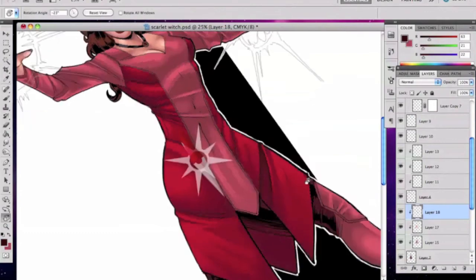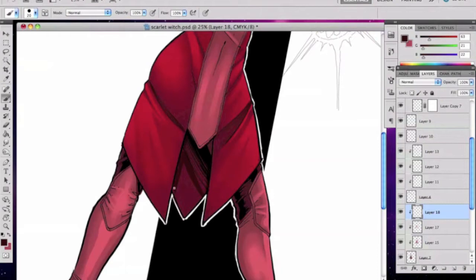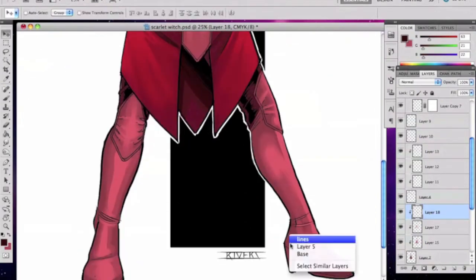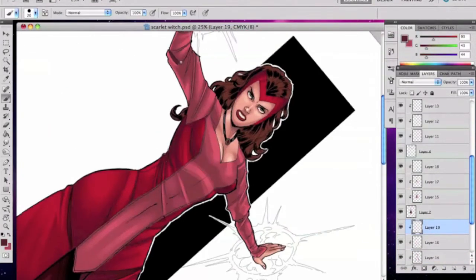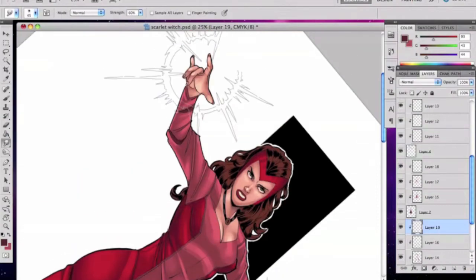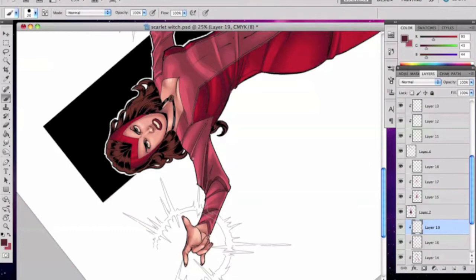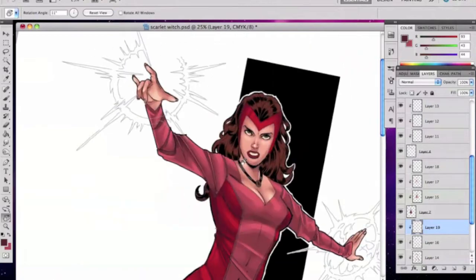Gonna add some extra shadows in between the folds. Make those folds pop out a little bit more. Give it a little bit more depth. As far as rendering goes, I want there to be almost a clear separation of shadow, mid-tone, and highlight. I want to be able to point those out to anybody on any of my drawings.